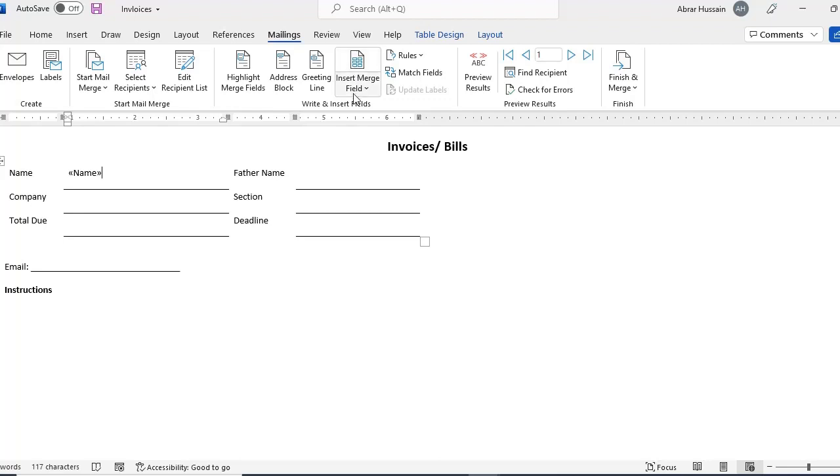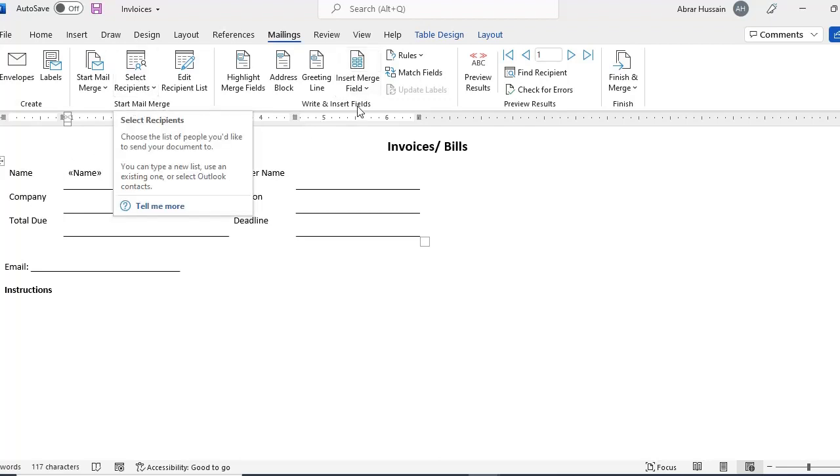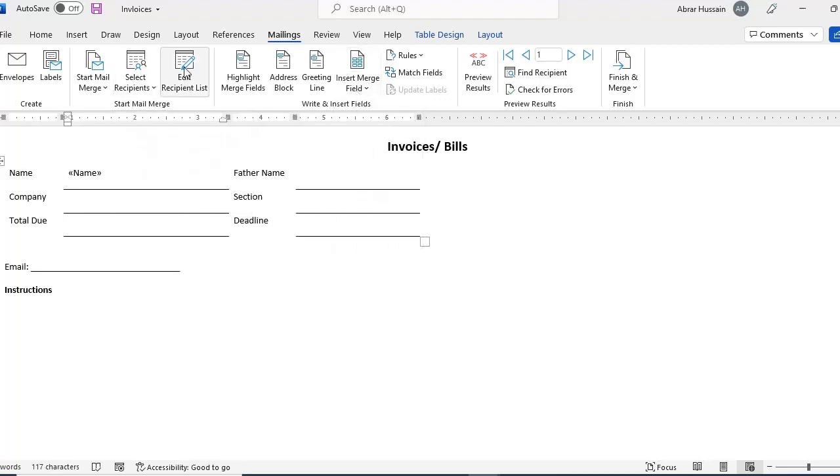Come here to the insert field. When you add the list, then you come here to the insert field. If you want to edit that list in MS Word, you can edit also. But here I am in the insert menu. Here I need name, so I will select name. Here I need father name, I will select father name. Here I need company, so I will select company.